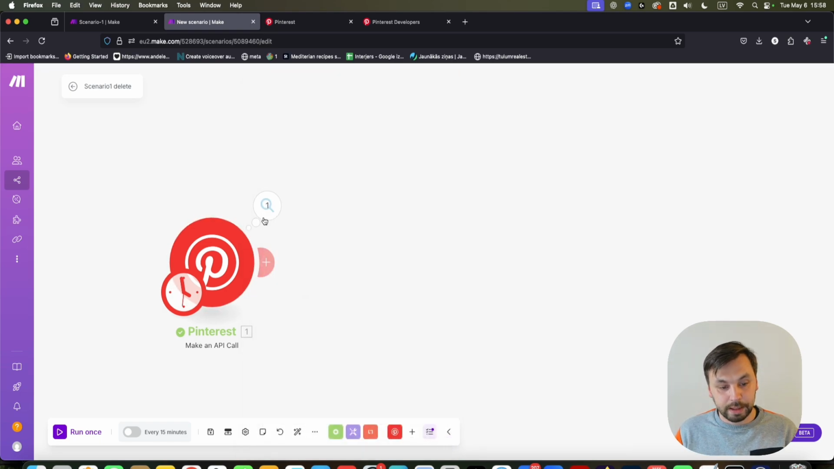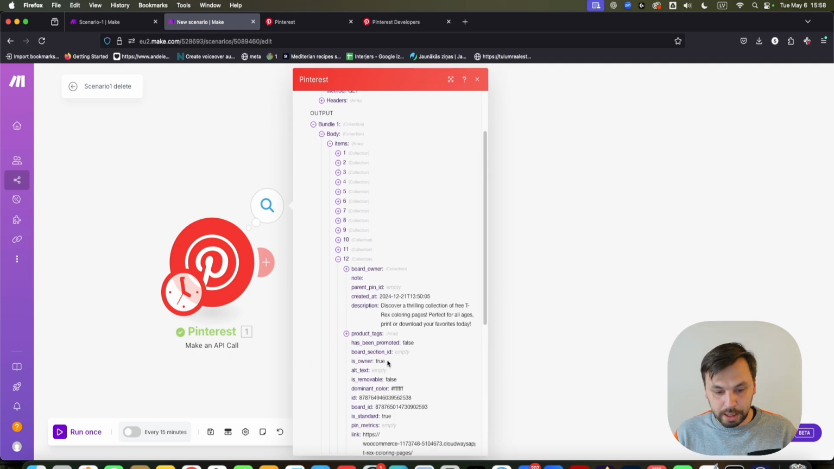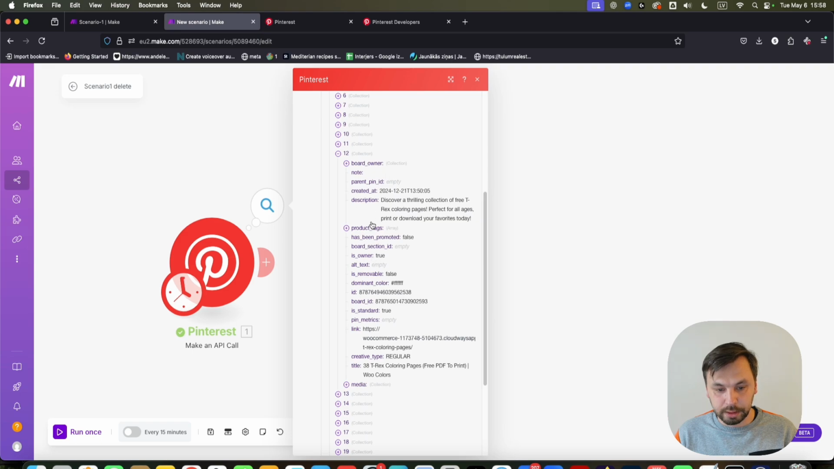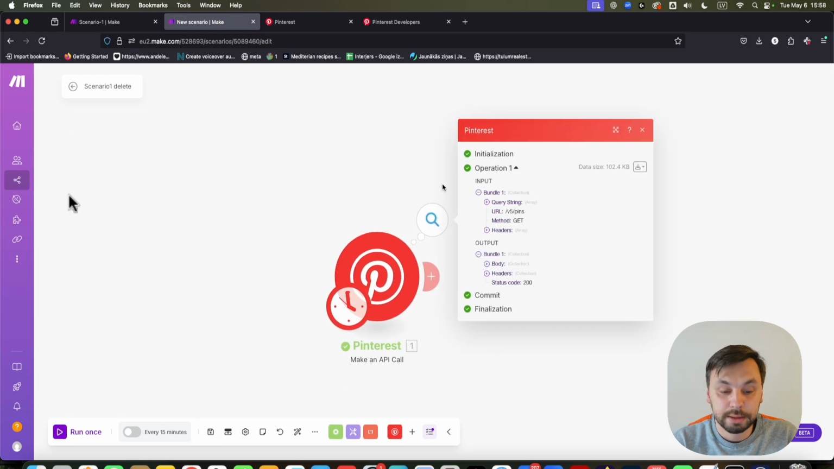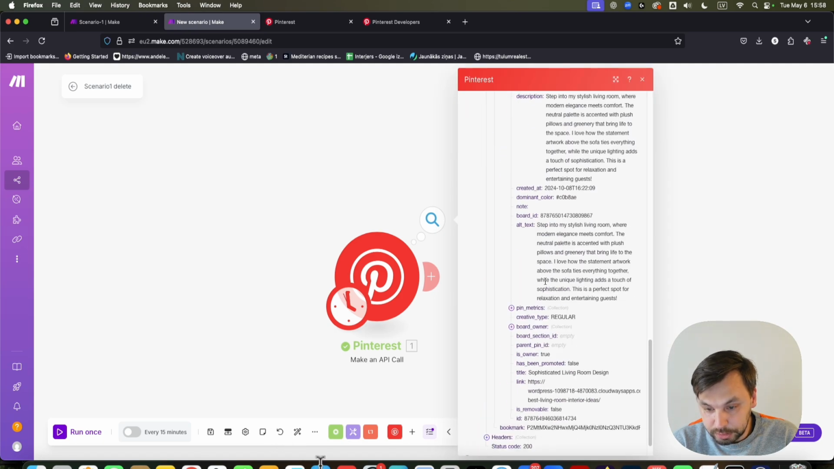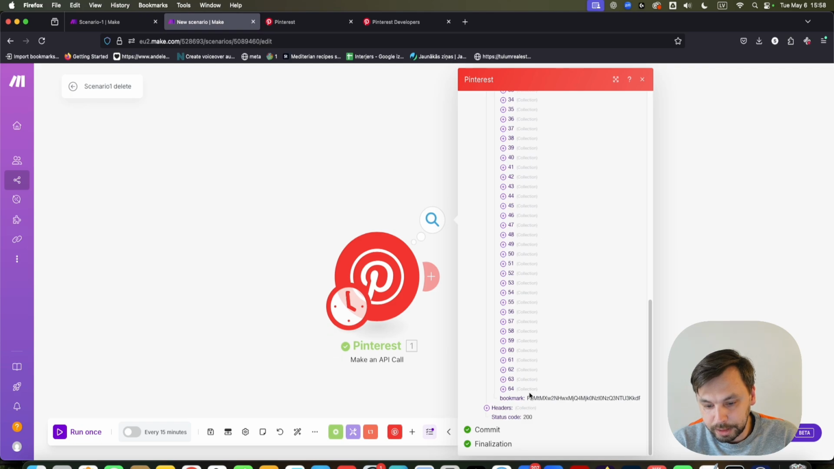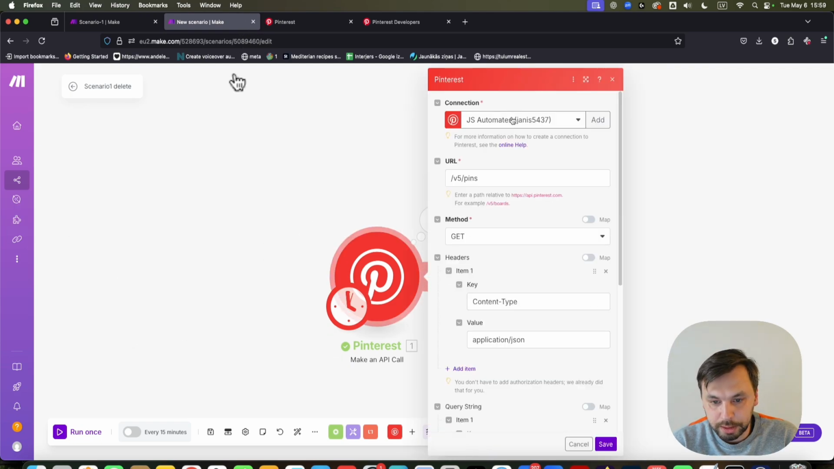Save. And now, because last time we didn't have these pin metrics, we didn't get that information, like how many impressions this pin gets. We get only the date when it's created, description, and etcetera. So we're gonna run it once again. This time we got 64 because probably this account has 64 pins only. Let's choose another account that has more.